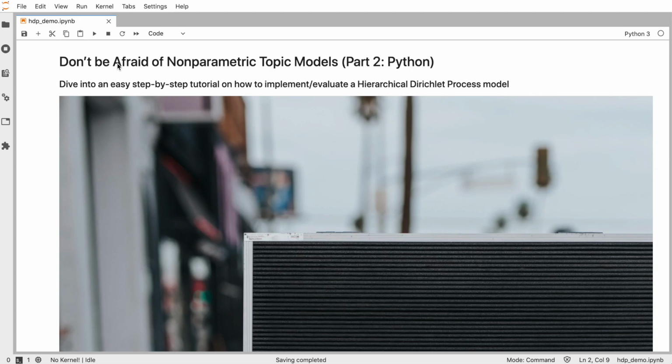Hello everybody, welcome to this video walkthrough of my article, Don't Be Afraid of Non-Parametric Topic Models. Dive into an easy step-by-step tutorial on how to implement and evaluate a hierarchical Dirichlet process model.